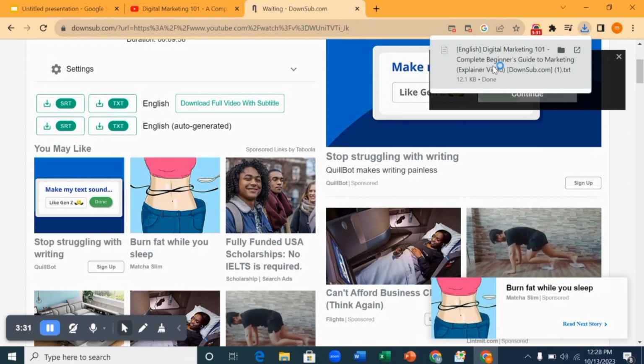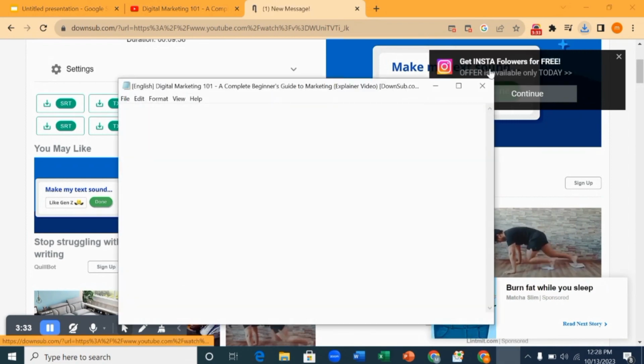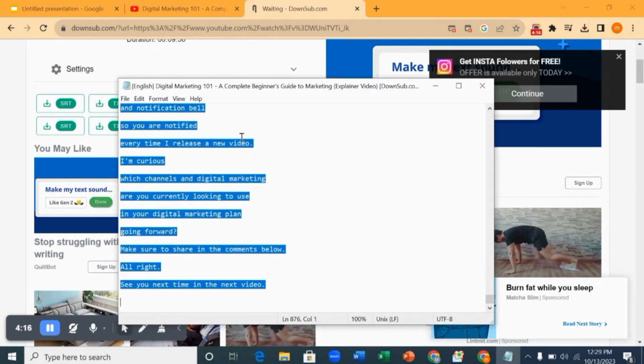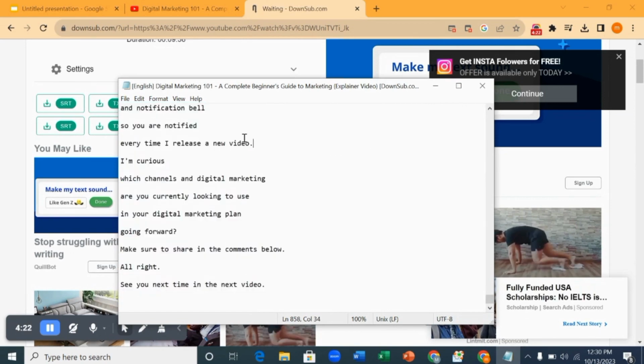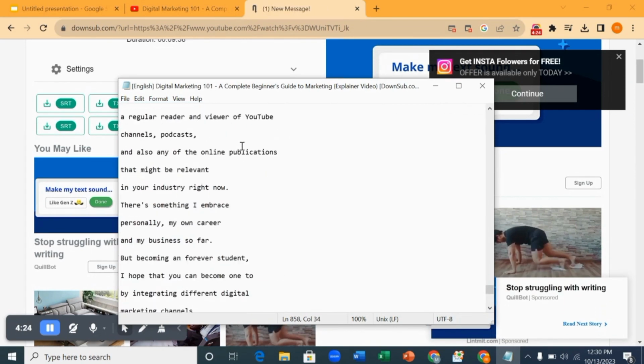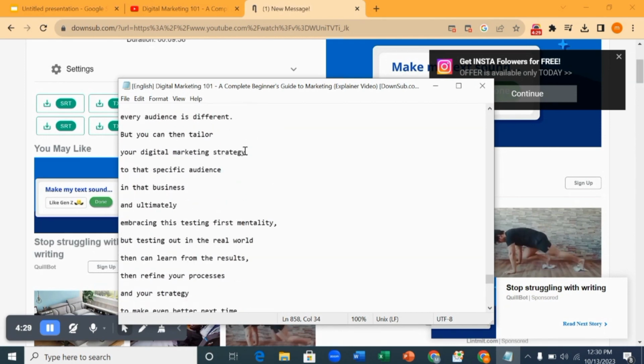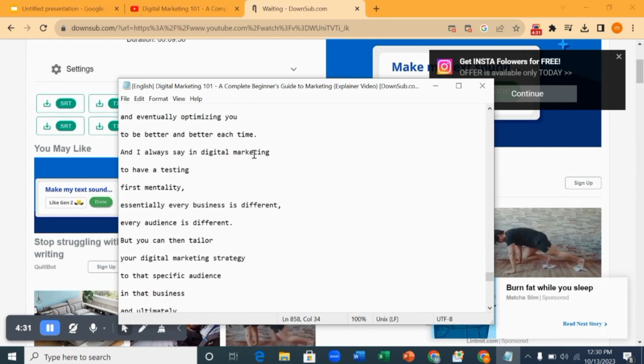So you can see here it's already downloaded and you open it. You highlight it and you copy it. You cannot use this particular text for your article because this is not well structured. You can see it's not well structured. It's looking very scattered. So what you want to do now, you want to arrange this text.